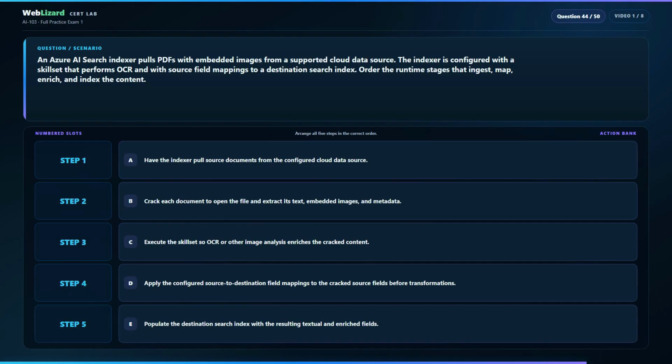Question 44. An Azure AI Search indexer pulls PDFs with embedded images from a supported cloud data source. The indexer is configured with a skill set that performs OCR and with source field mappings to a destination search index. Order the runtime stages that ingest, map, enrich, and index the content. Arrange all 5 steps in the correct order.